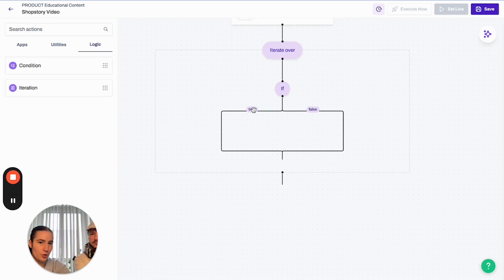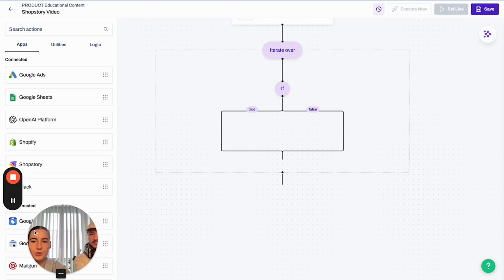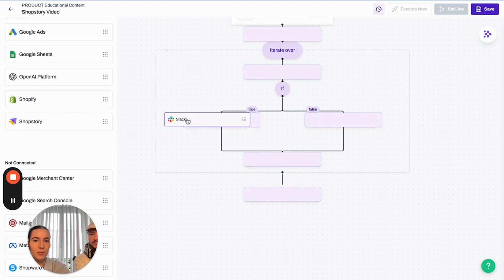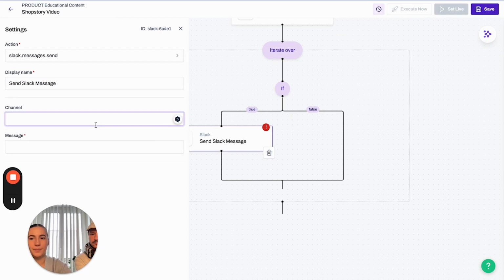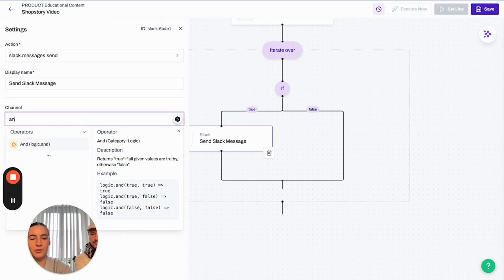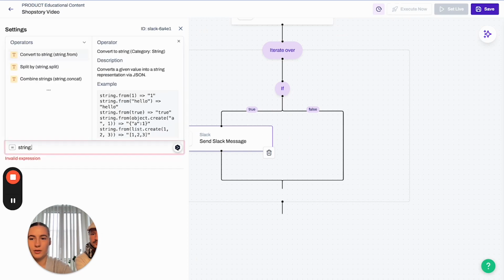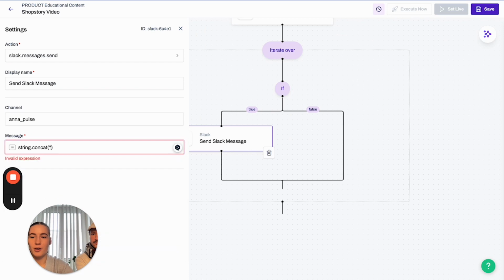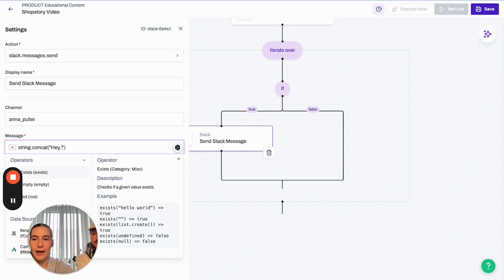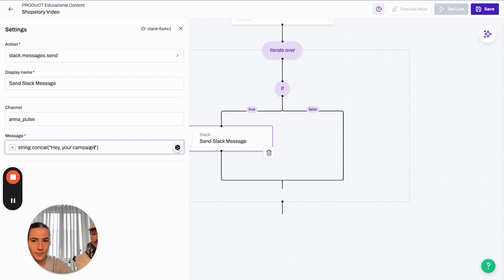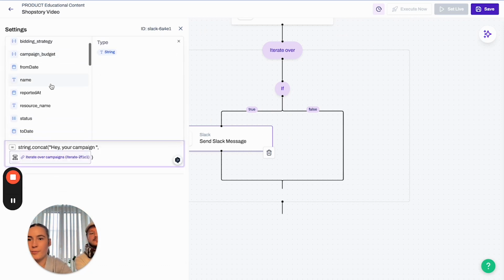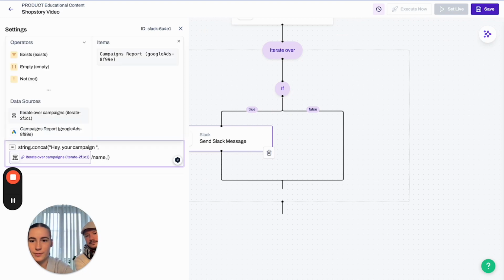So if that is true, what do we want? We want to get a notification that tells me, I will just put in my channel, you can put in yours. It tells me, hey, so with string concat, you basically create a text. It tells me, hi, your campaign is performing good. Exactly. So I need to take the iteration and the campaign name because I want to know which campaign, of course.